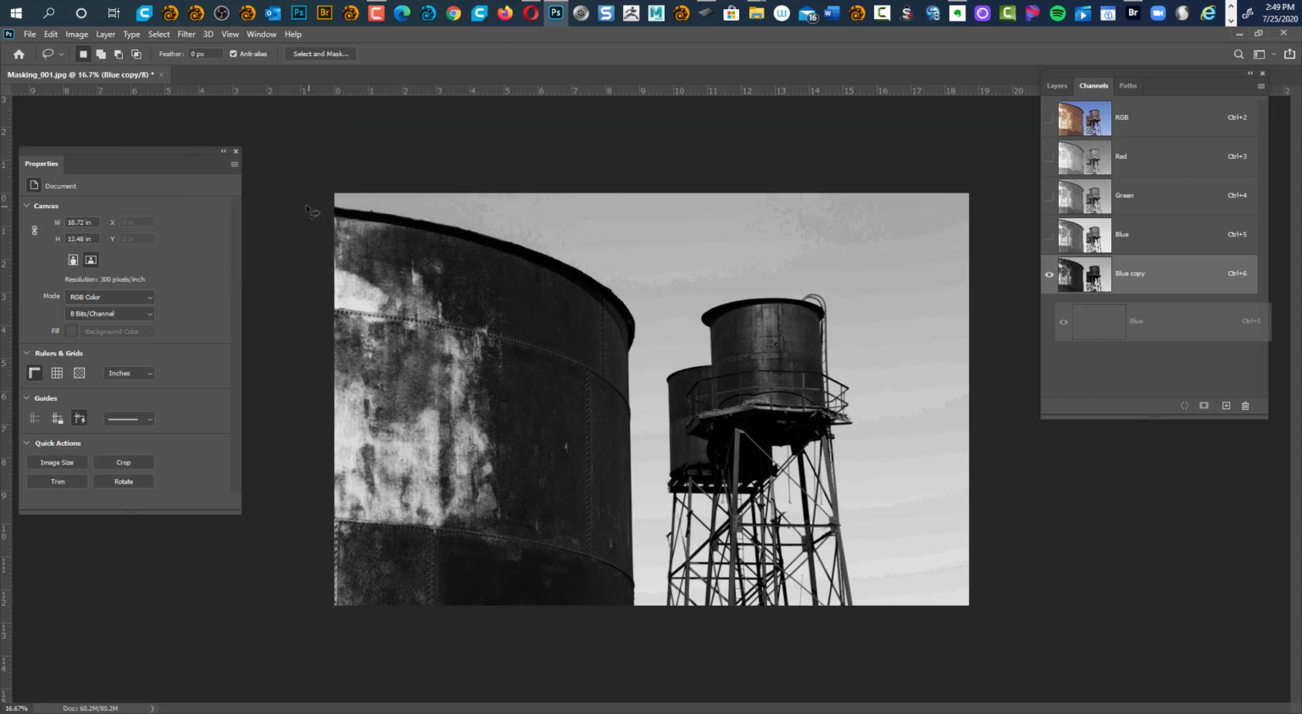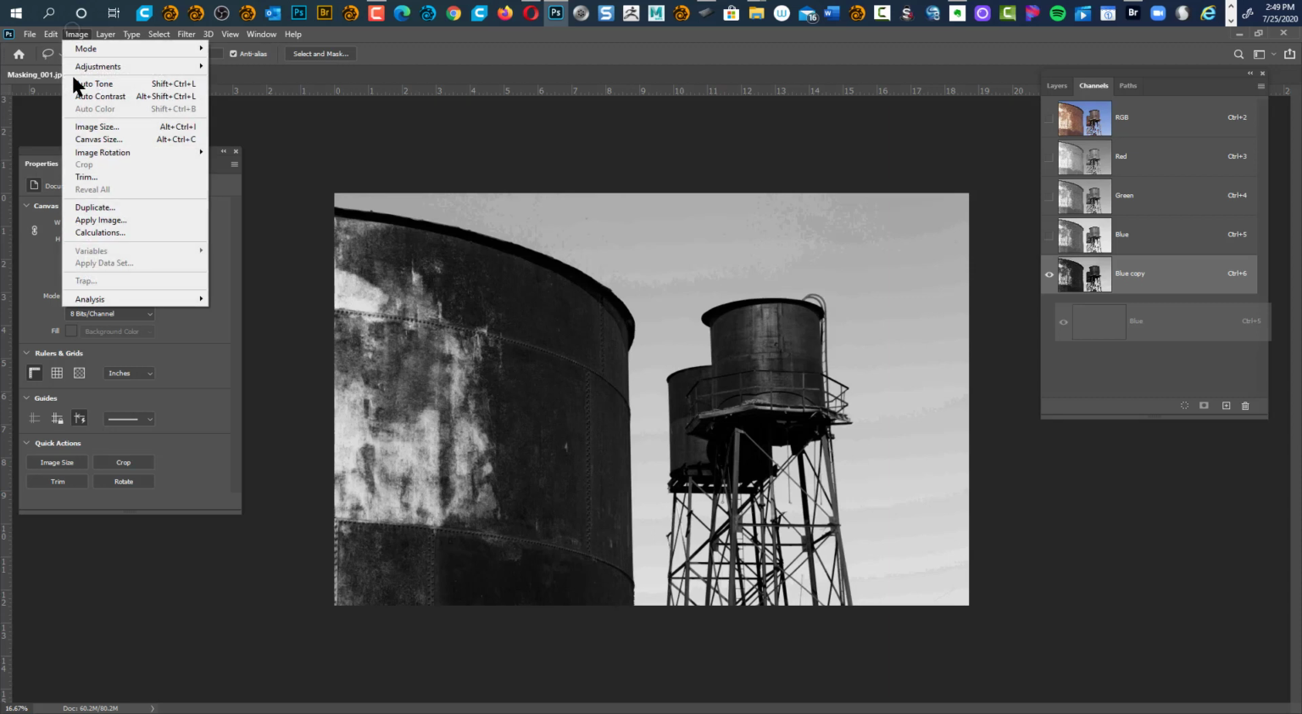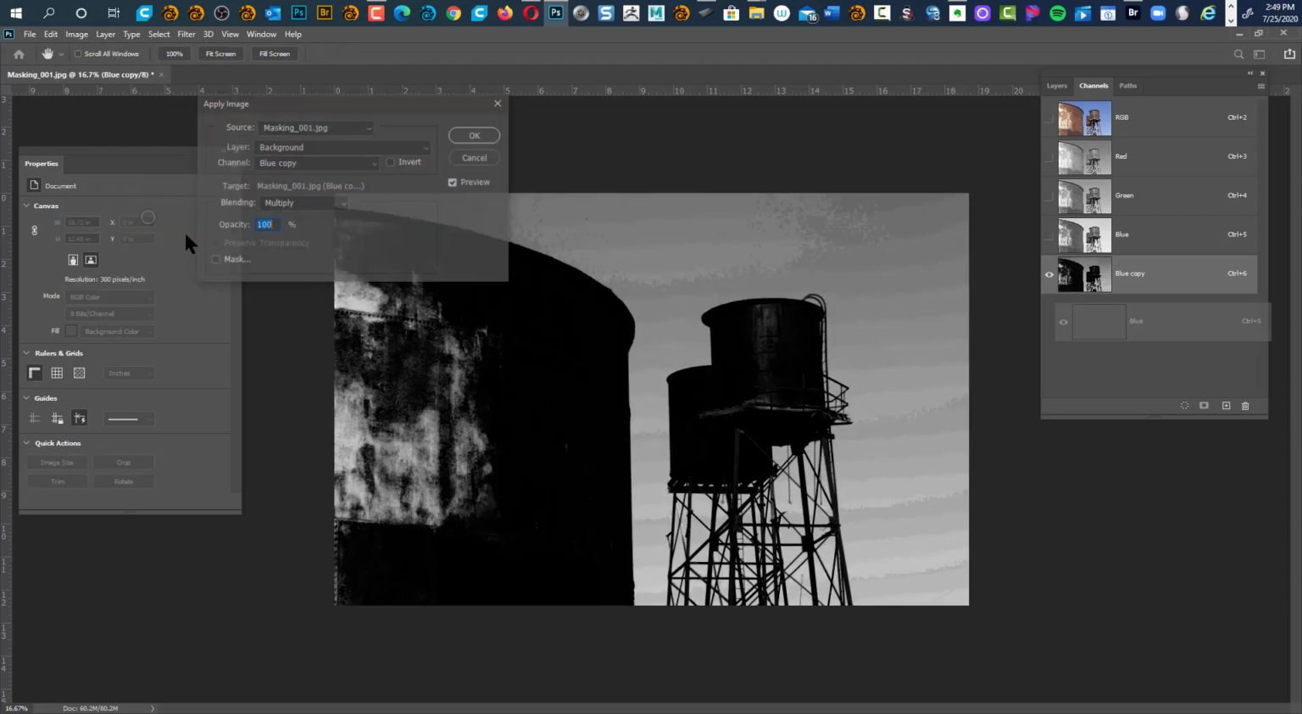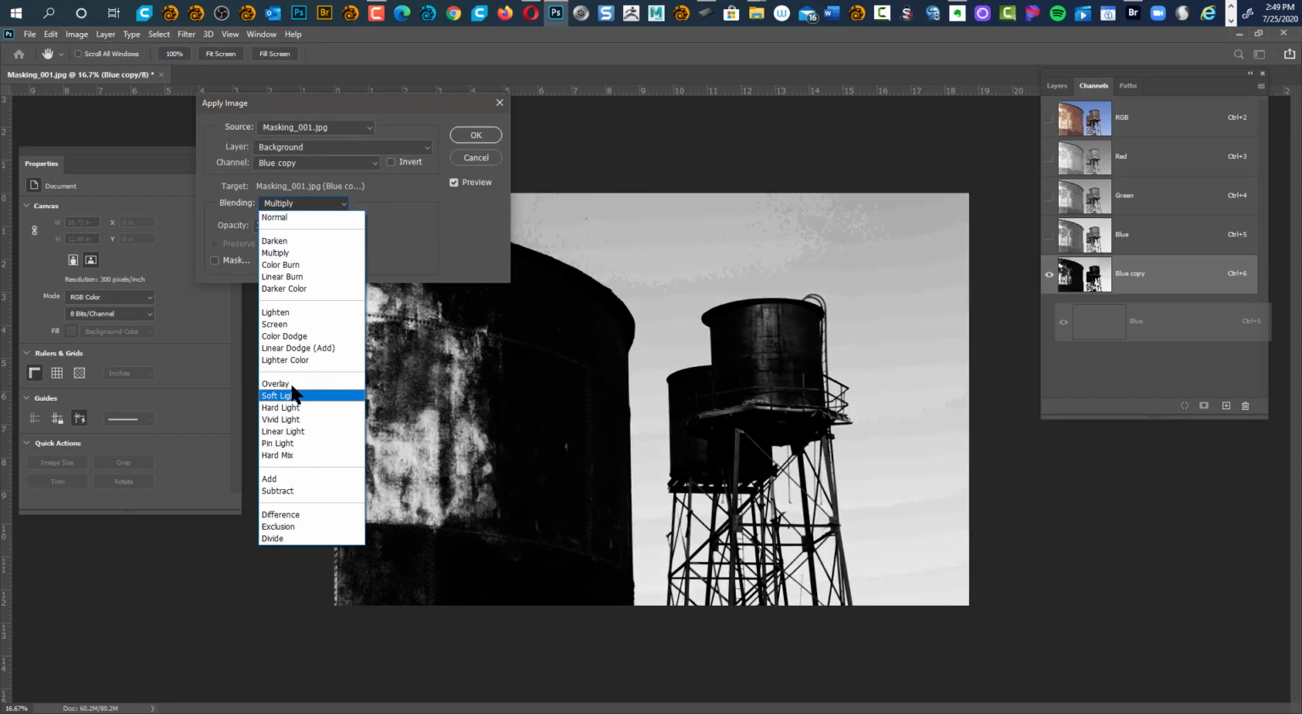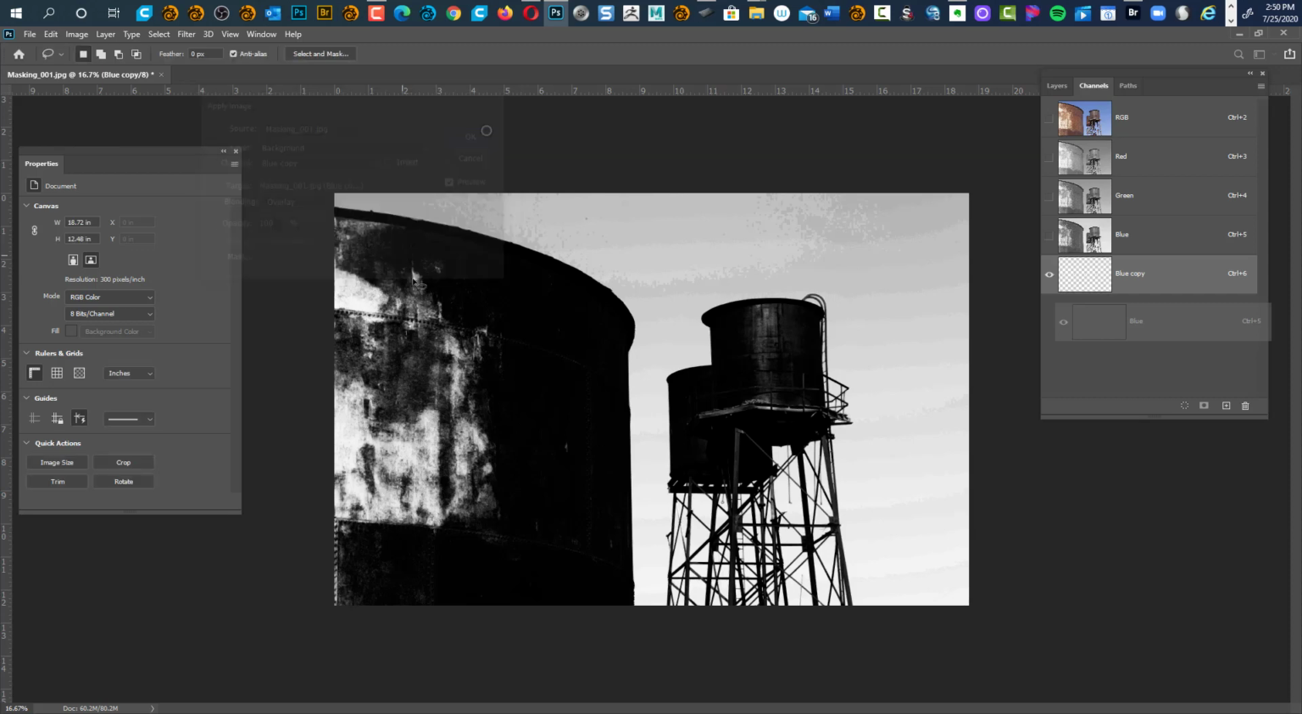That deepens down all the stuff in the foreground area. Now, apply image once again. We go over here to overlay to start adding contrast to this. See how it's separating out? I think you guys get the point from here, right?